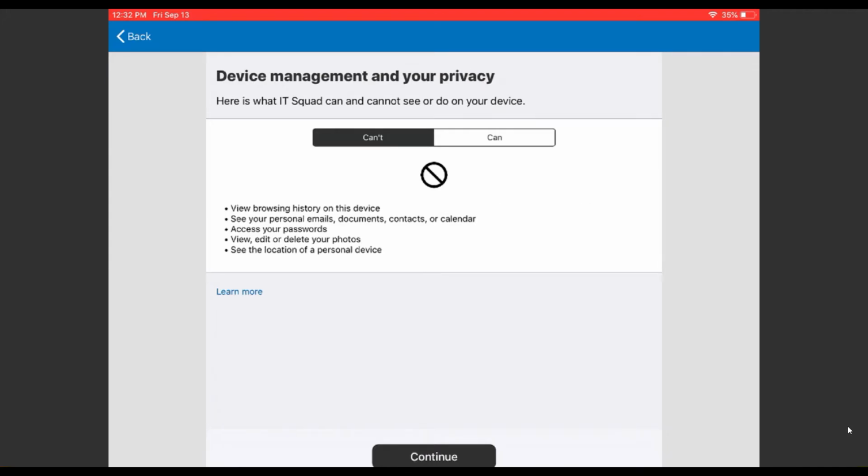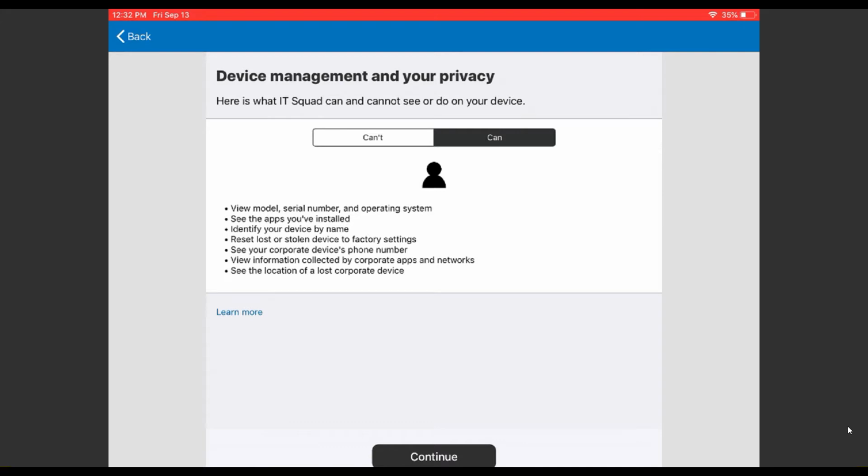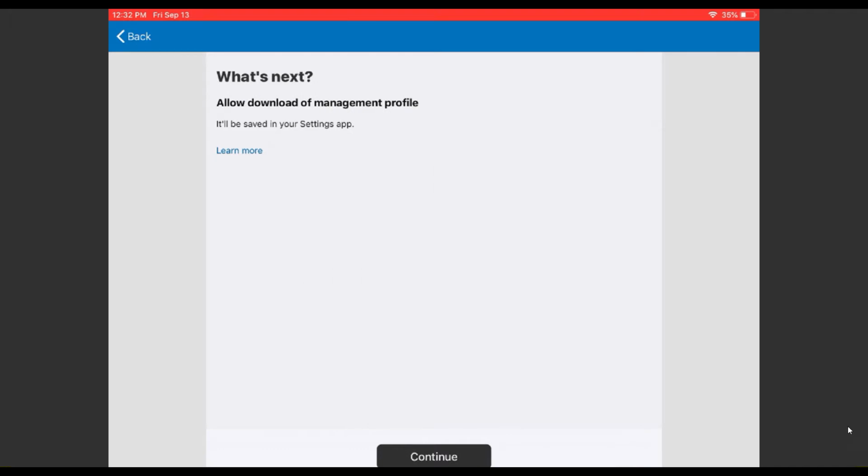It gives you a small note on what the IT team can do and can't do once you enroll the device. So this is just a nice way of informing the user. If they are enrolling it, they see what the IT team has control on, because that's something people are always bothered about, like what you can see and what can you not see. So that's a small note. We continue. We allow to download the management profile.